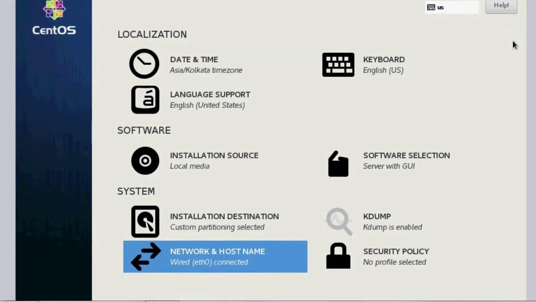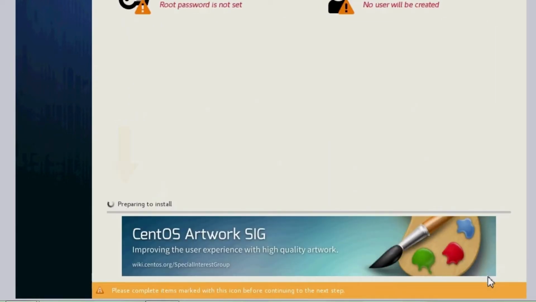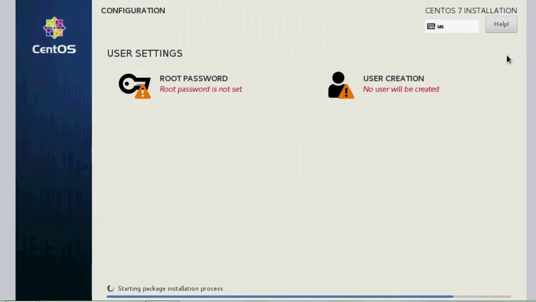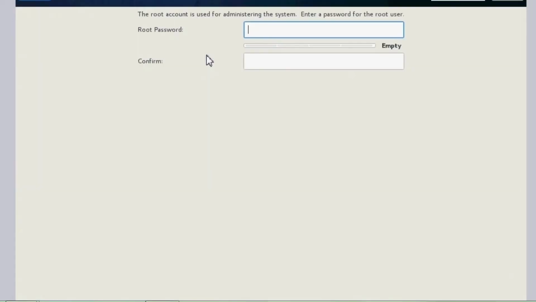To start the installation process, click on Begin Installation. This starts the package installation process. To define the root user, select the root password icon. Enter the root password and re-enter it in the confirm field.